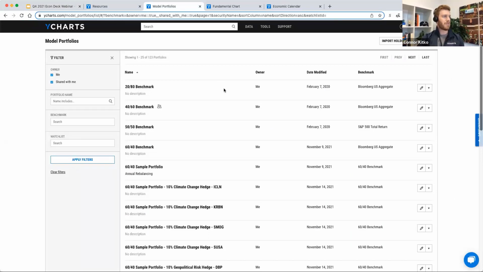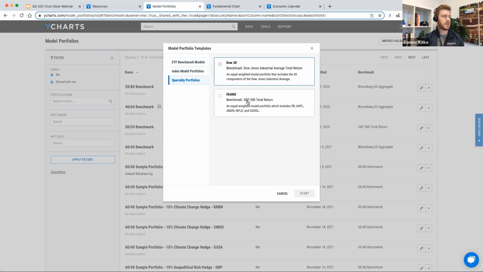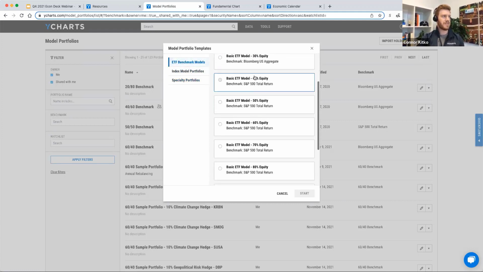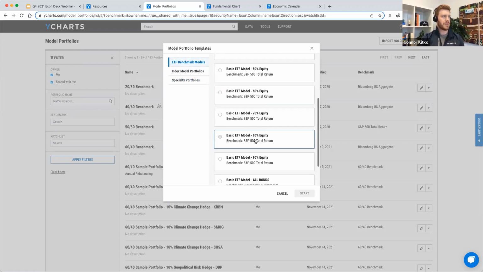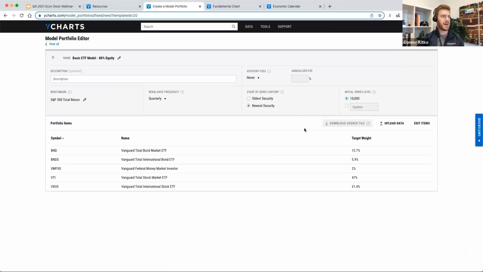If I jump into model portfolios, I see a long list here of all the portfolios I've created, but if I click create in the top right and new from template, there's a lot of these just basic examples that we've preloaded in here for you all to take advantage of. In these model portfolio templates, there's some benchmark options, there's some maybe more curious portfolios to look at, but I want to call your attention to these ETF models, because I can quickly just say, yeah, I want to pull this 80-20 allocation into my account.